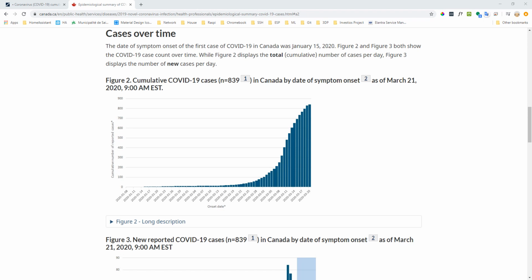We're all facing new challenges, and these are unusual times. Let's take a look at how we can chart this data in a quick and easy way. So the first thing to do is to find the information you want.